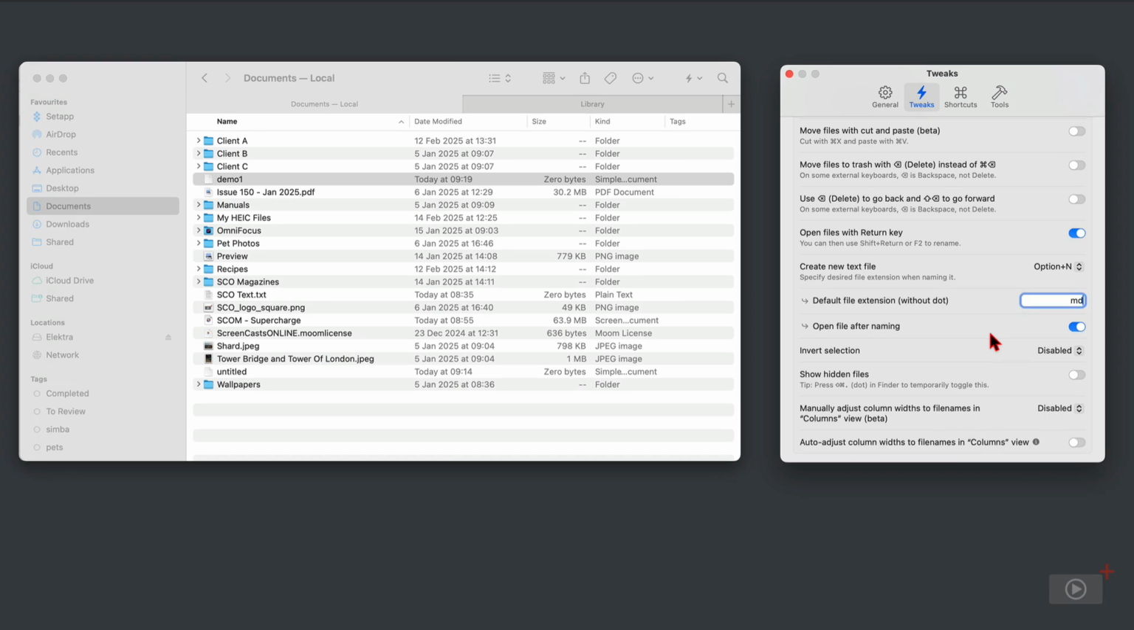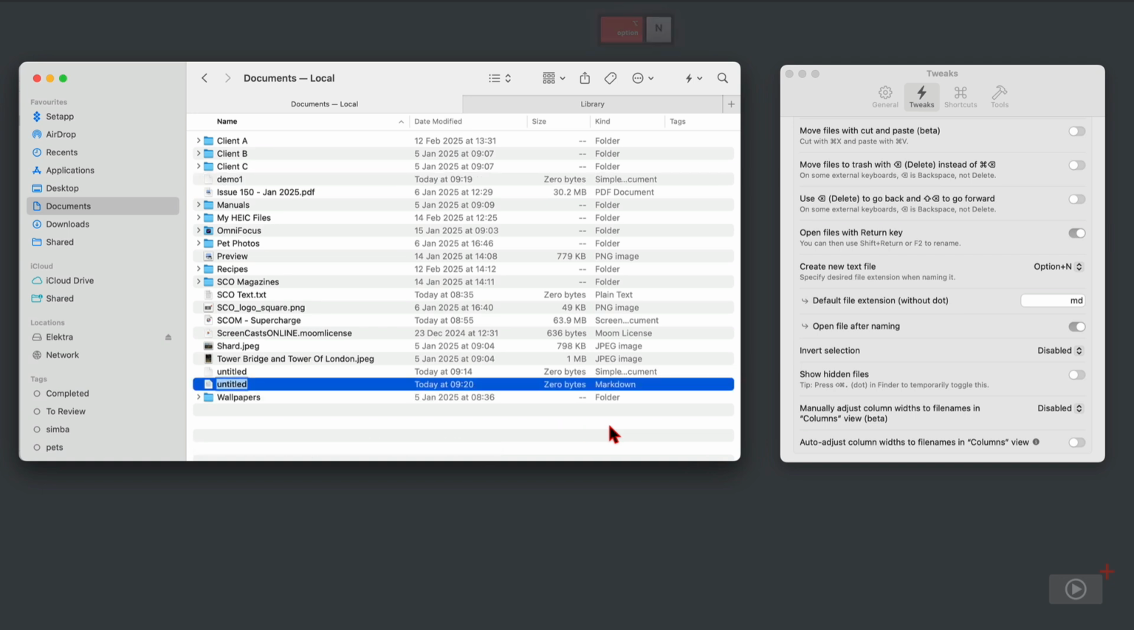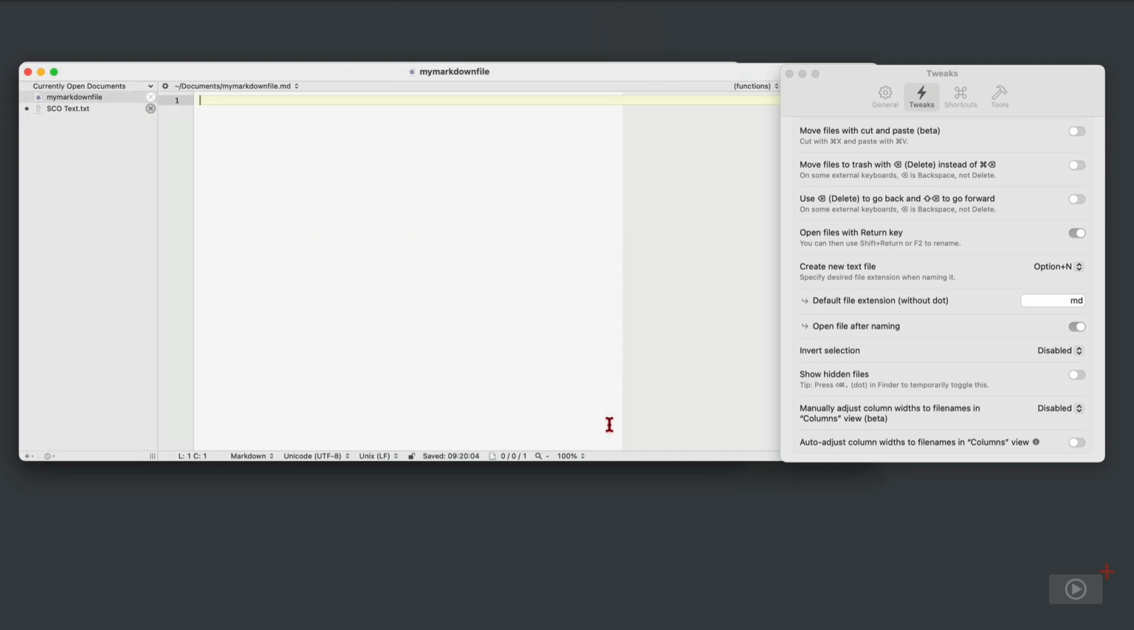Now what I've set up here is the default file extension for these text files will be MD, because I like writing in Markdown format, and I want the file to be opened after I rename it directly. Because more often than not, if I'm creating a new text file, I want to start typing straight away. So now, when I key in that shortcut, a Markdown file is created. I'll give it a name. And now it opens in BBEdit, which is my default application for Markdown. And I'm off to the races. I'm ready to type.